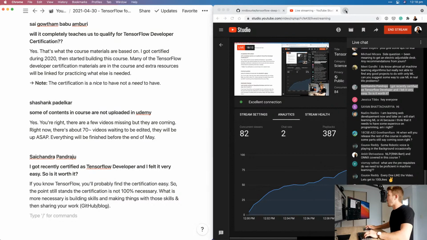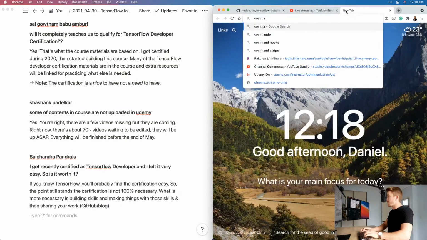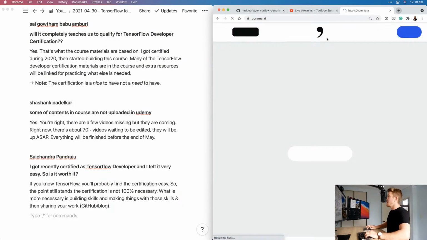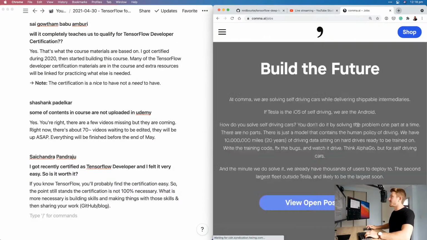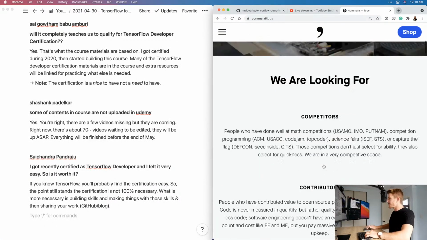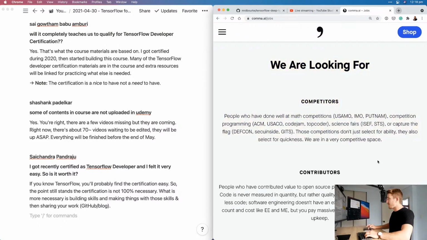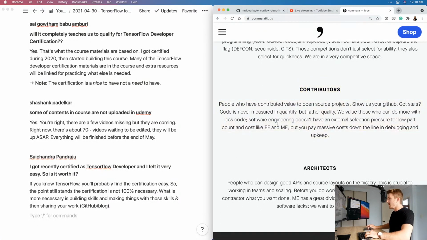So I believe Comma AI has a great page. This is one of my favorite things. If you go to Comma AI jobs, what we are looking for, here we go, contributors. So people who have contributed to open source projects. Show us your GitHub. Got stars? Have you built things? This is literally them asking you, what have you made? That's GitHub, right? Certifications are one form of showing your skills. Making things on GitHub is another form of showing your skills.